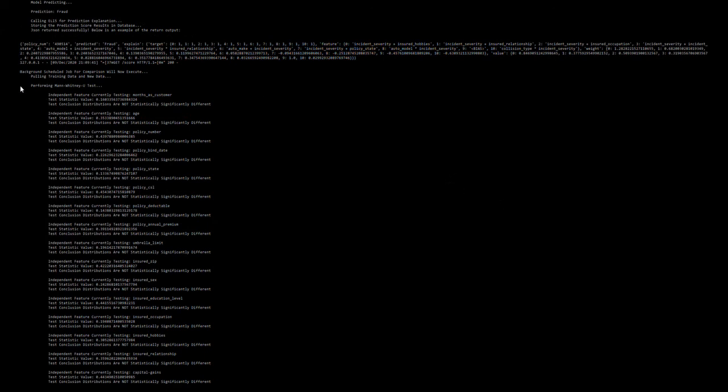The first thing that it does is pulls in the training data and the new data. If you remember, the new data is a rolling average, maybe the last 3 to 6 months. We're going to go ahead and perform our Mann-Whitney U test, and I've output each independent feature along with the test statistic value and the test conclusion.